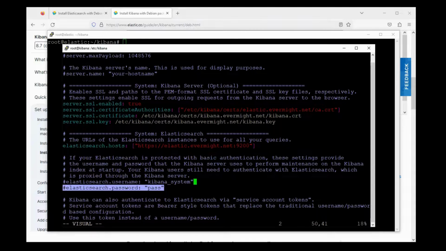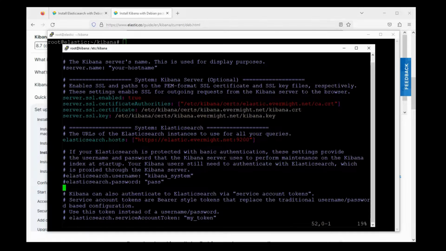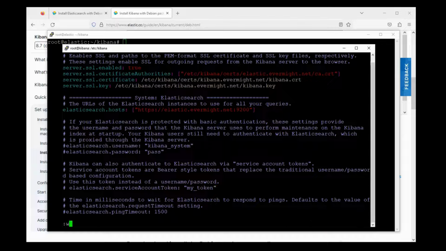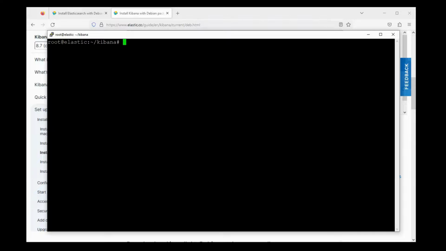Kibana needs to connect to Elasticsearch with credentials, and we could use the username and password, but that's not the most secure. So I'm going to use the service account token instead, which is basically like an API token. But to make this service account token, I need to use some command line tools from my Elasticsearch server. So let me open up this window again.